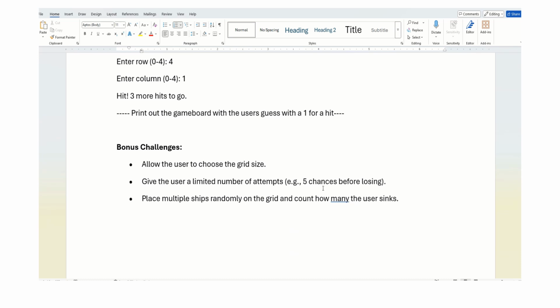Okay. After you use it, you could add things if you want to. You can place multiple ships randomly. I'll show you how I did mine. You can give the user an unlimited or limited number of attempts to try it.